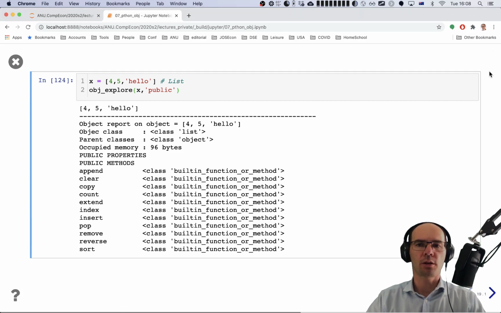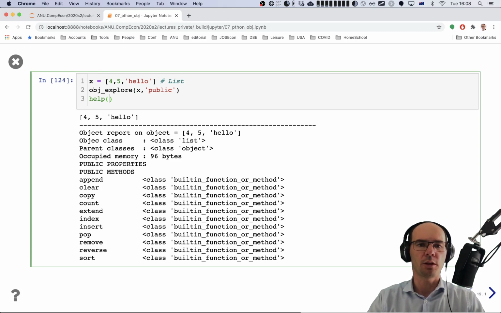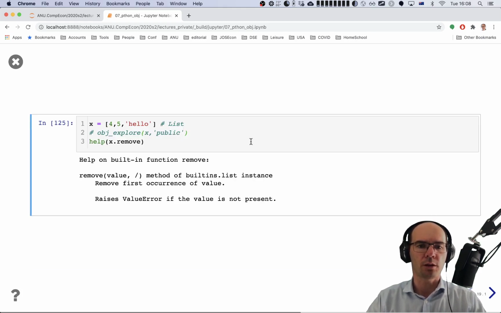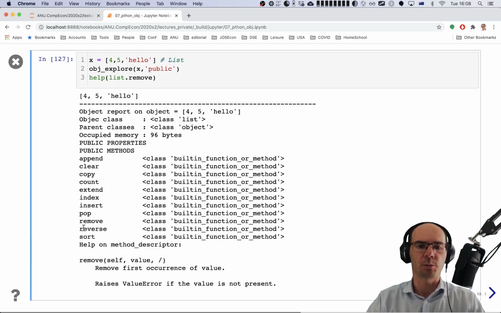I should mention that the help functions apply here as well. So for example, we can write help x dot and then one of these methods. So for example, remove, and run this. And as you can see, we're getting the help on the method remove of this object. Now we could call this for the class itself as well. So the class is called list. List remove would give you the same thing. So that's how it's possible to learn about all these different methods here.